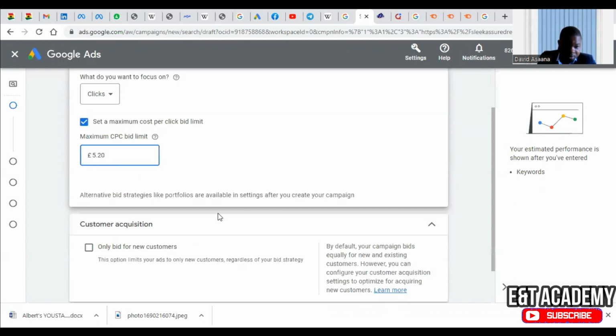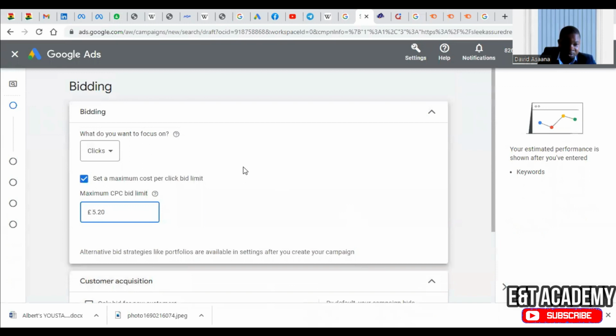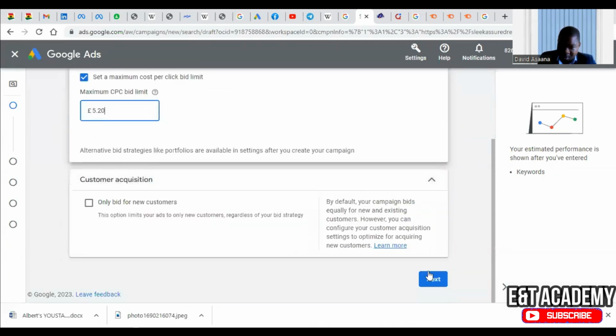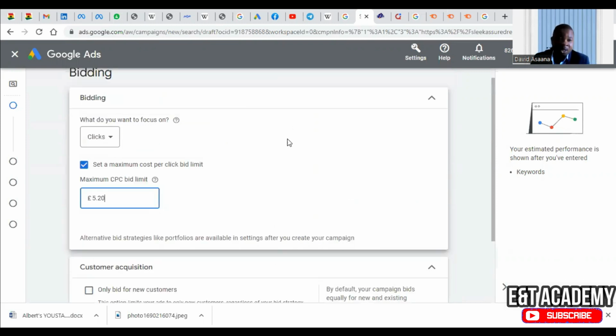Then you continue. Customer acquisition, only bid for new customers. This option limits your ads to only new customers, regardless of your bid strategy. So I'm not interested in this one because whether new or old customers, I want customers. So I'm not actually restricted to only new.